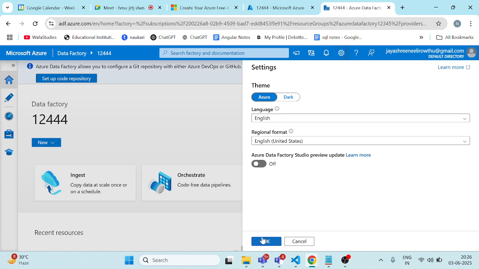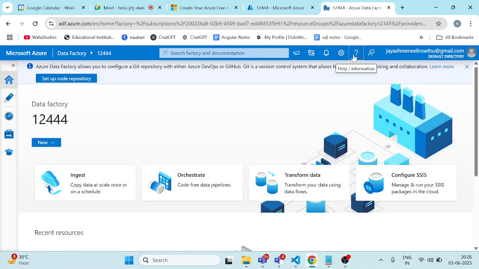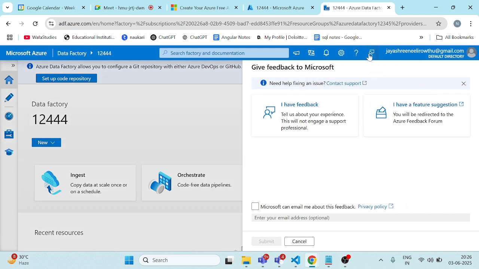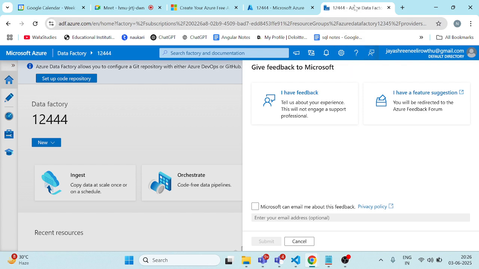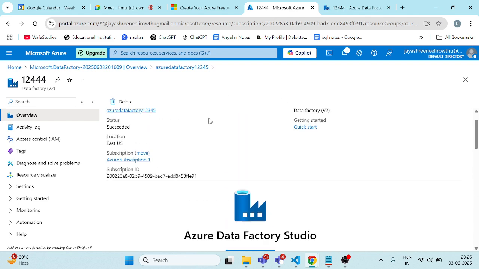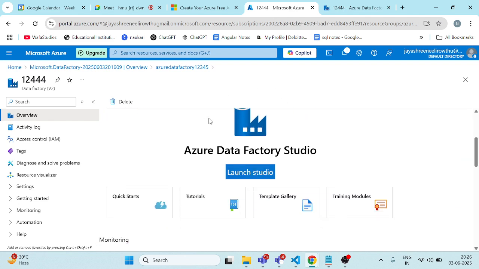Only the light mode I am taking. This will be the help one. Already you know these things. This is the feedback one. This will be the Azure portal, and this will be the Azure Data Factory portal here. Already, you can practice all these things.